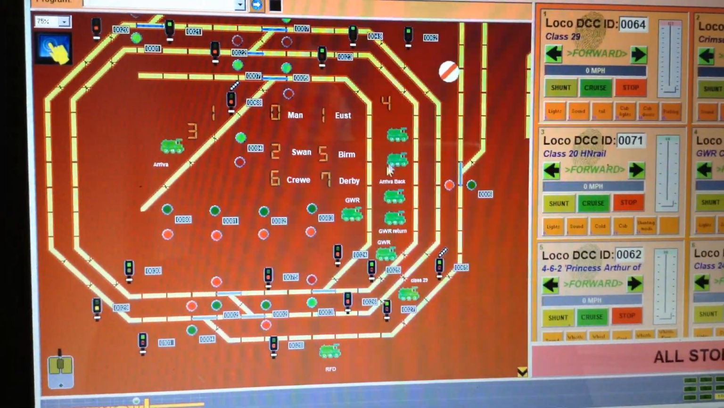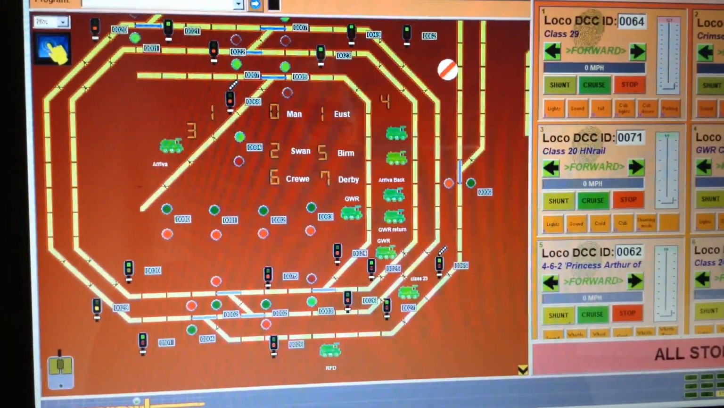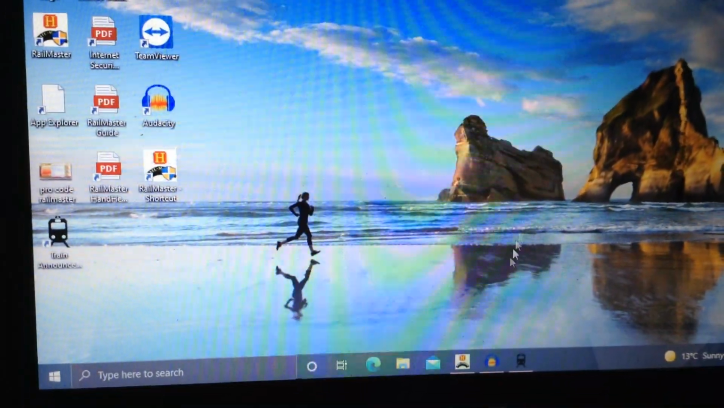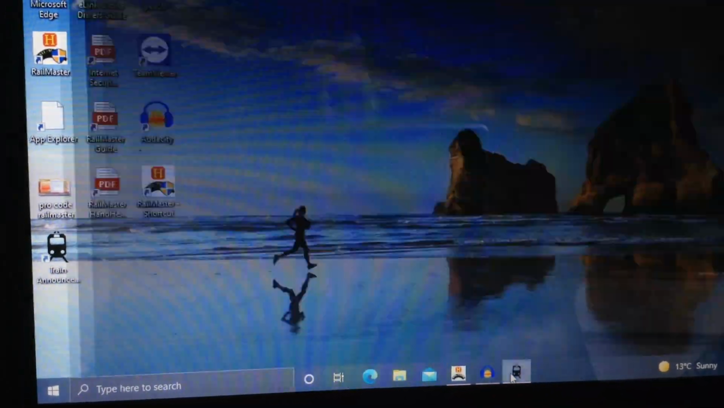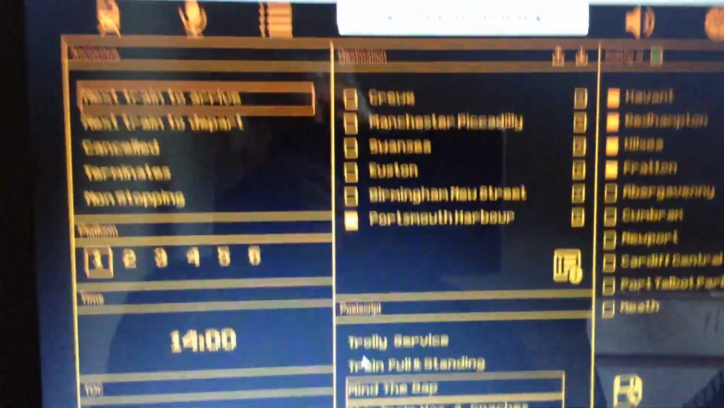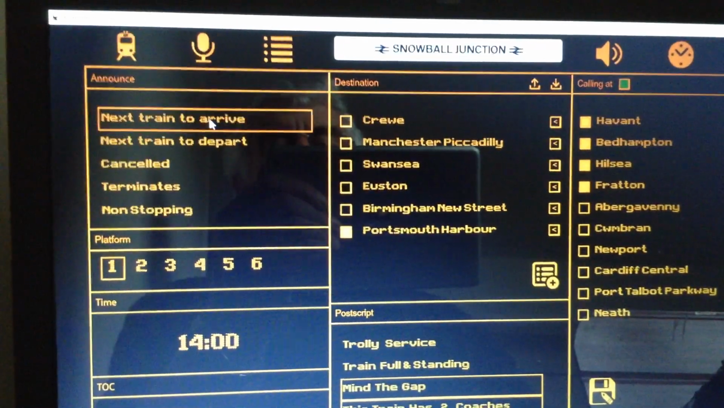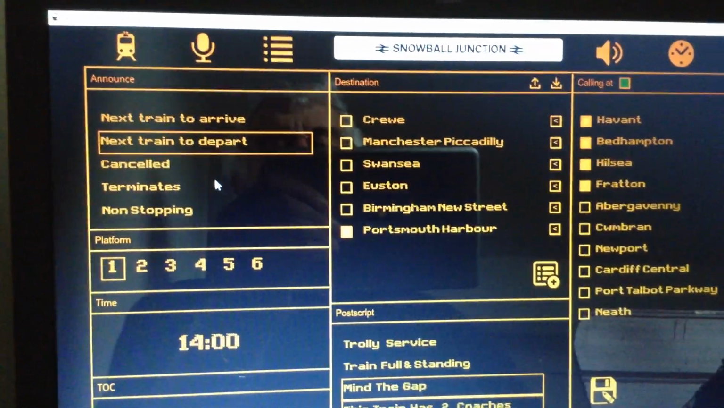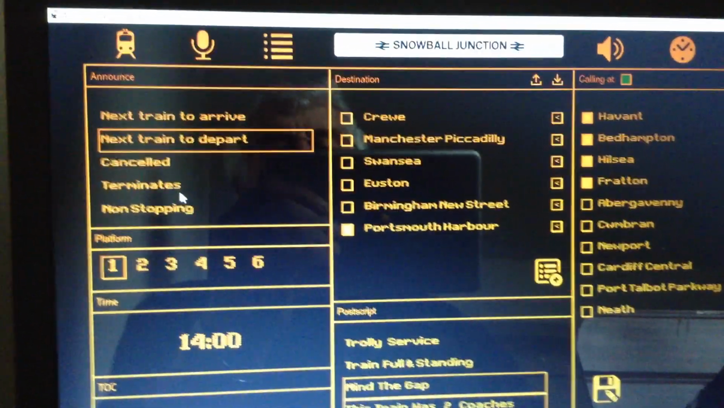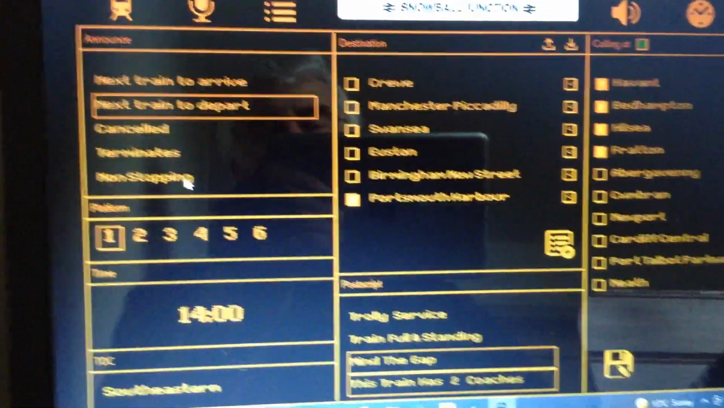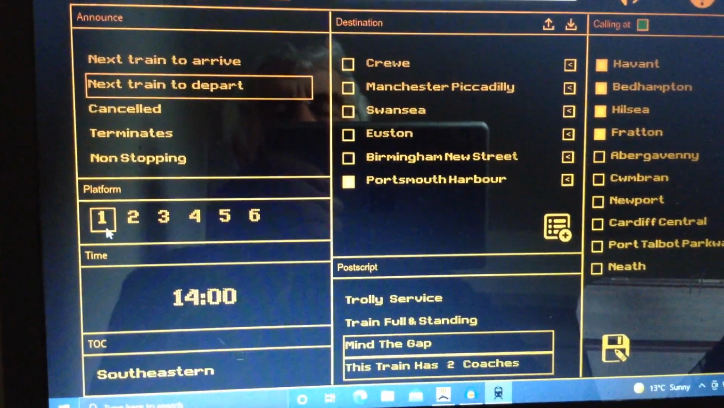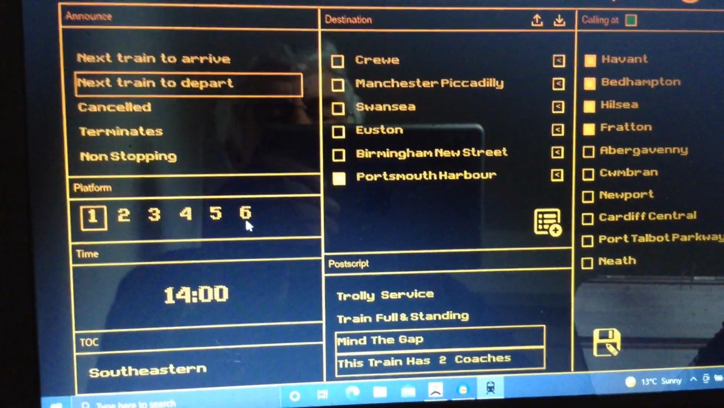That is the new one, and I'll show you that now. I go down to here, and this is it. So this is the main screen which you get up. So here you've got next train to arrive, you've got train departing, you've got cancelled, terminates, that's a through train, non-stopping. You've got up to 6 platforms you can pick.